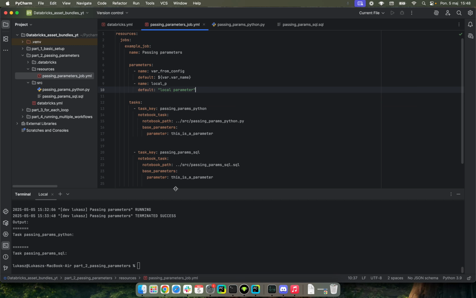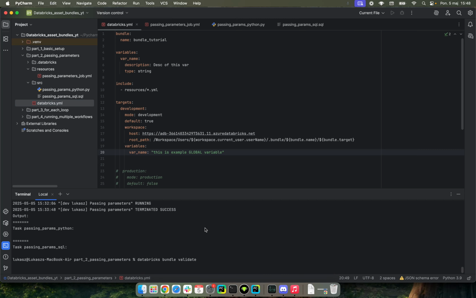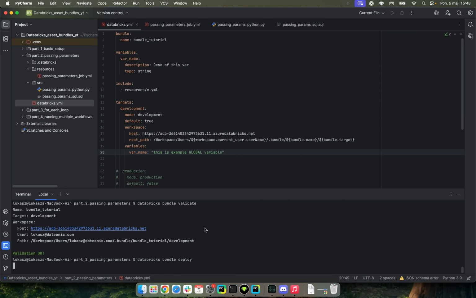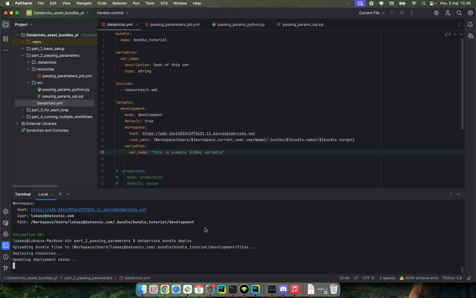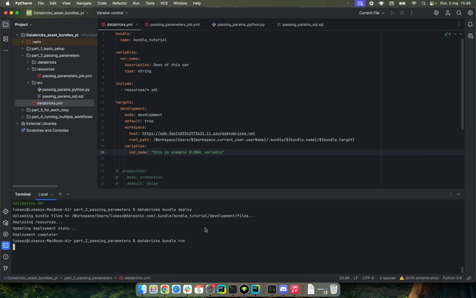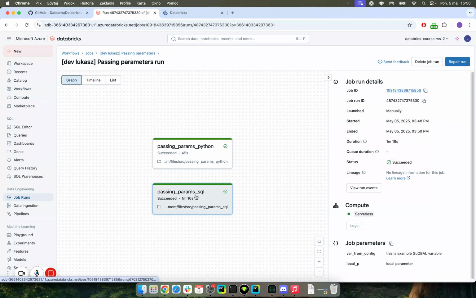Let's run this and see if it's all working properly. Let's do that. So Databricks bundle validate first. Okay, validation went through. Let's deploy. And let's actually run this. Okay, I sped it up a bit because it takes about 90 seconds to finish. It just finished here. Let's click on the run and let's see how it looks for Python and for SQL.